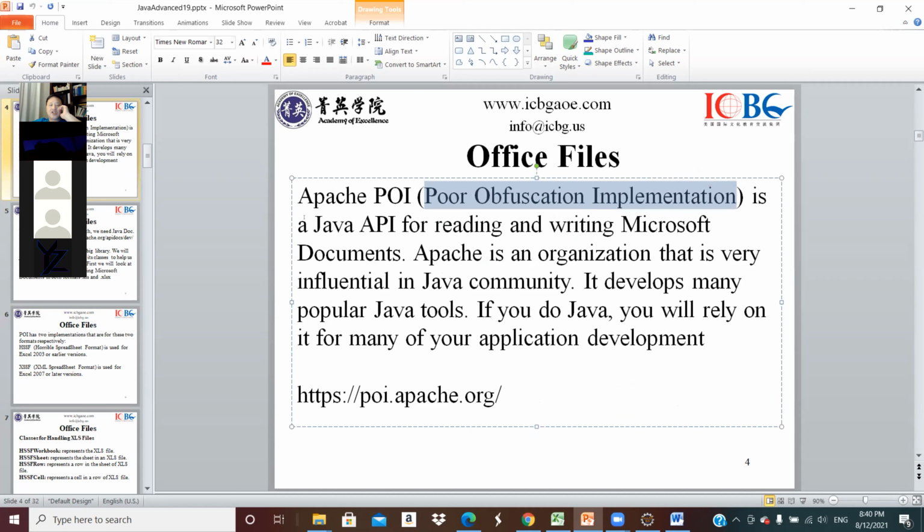It's a Java API for reading and writing Microsoft documents. Apache is an organization that is very influential in the Java community. It develops many popular Java tools. If you do Java, you will rely on it for many of your application development. So let me give you guys this URL. And you guys can take a look at this website.